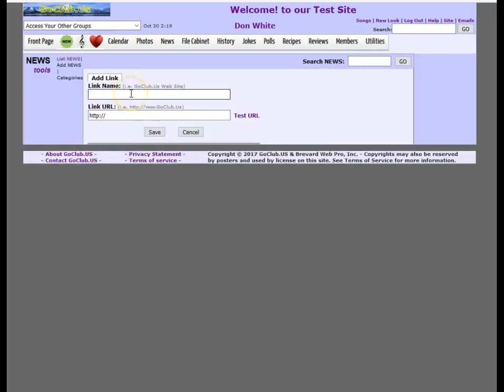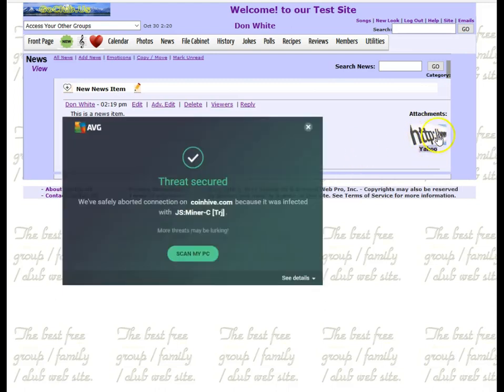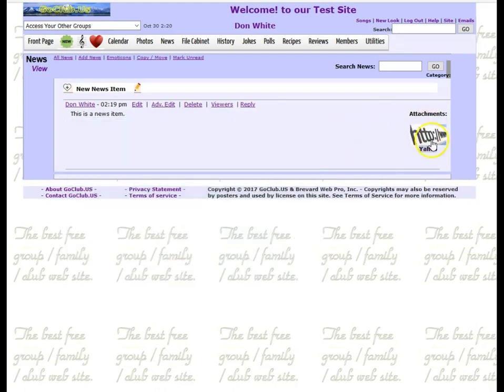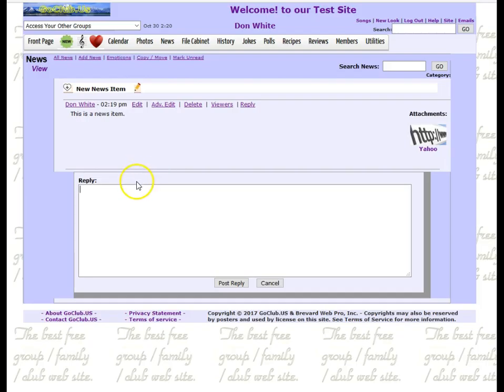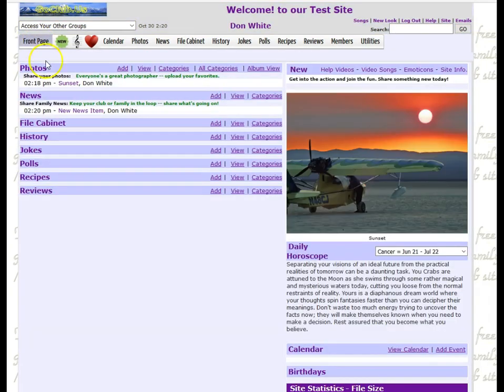So if you want to say, I want to put in Yahoo here as a web link on this thread, and you hit save, it will then add a web link to your site. Also, you can reply to it. So this is a reply, or anybody else or any member can also reply to this news item. Again, if you go to your home page or front page, you'll see that item is also there.